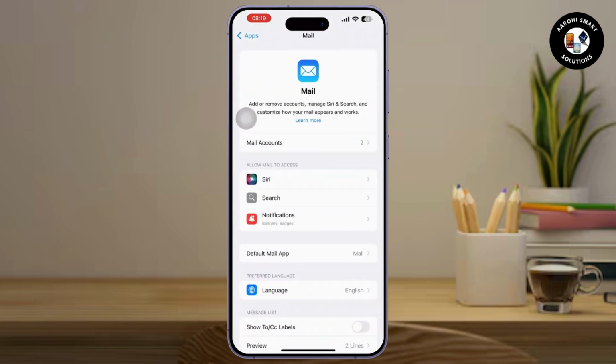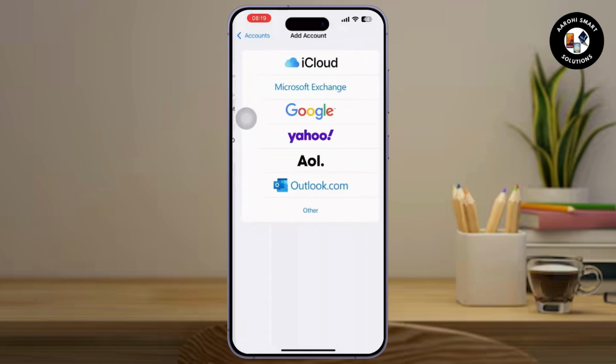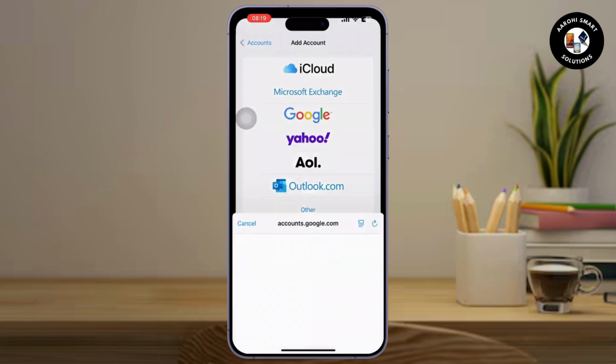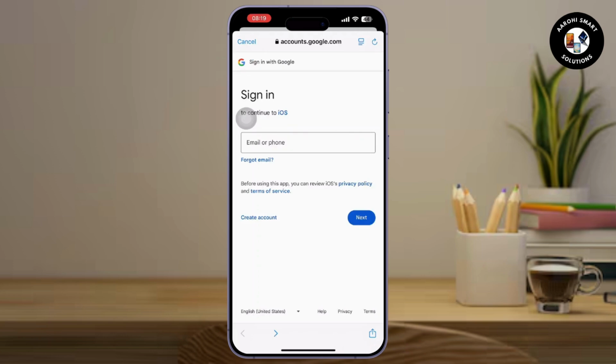Once you tap on the Mail, all you have to do is tap on the Accounts. Now there, tap on the Add Account. Then simply tap on the Google and enter your Google account credentials and login. Make sure that when added, the toggle alongside contact is on. Your contacts should now sync with your iPhone.